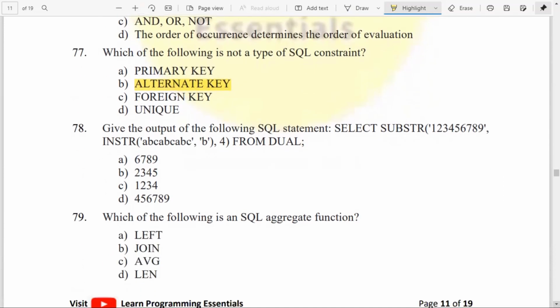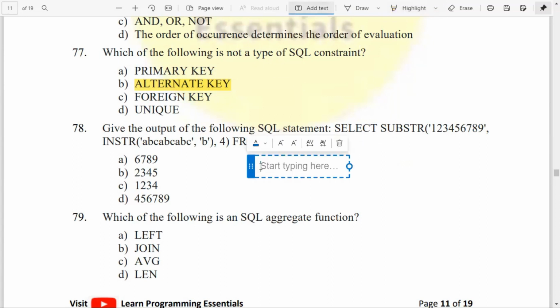Give the output of the following SQL statement. IP students have this function especially. We'll just check out this one. So select substring, and you have INSTR, so this is like a nested function, from dual. So what does it mean? First, it will evaluate select substring. This data is given. INSTR means what? This one.